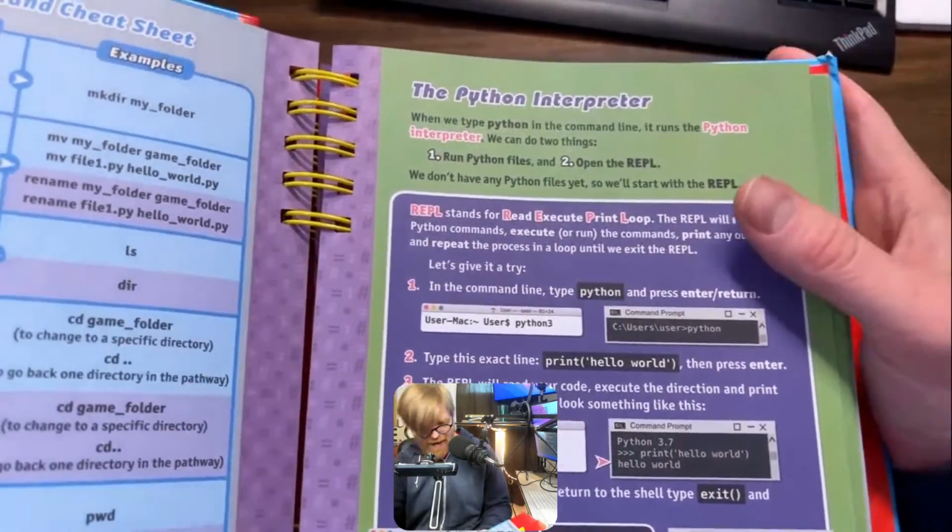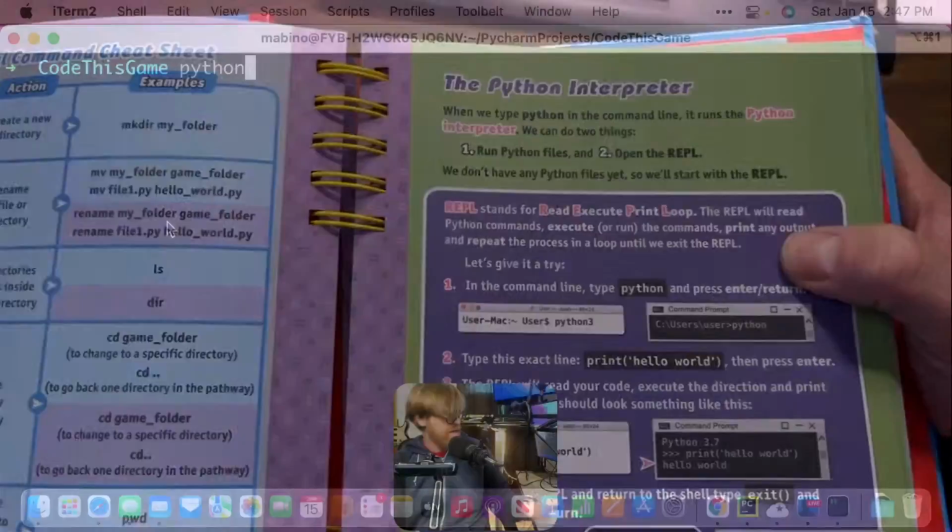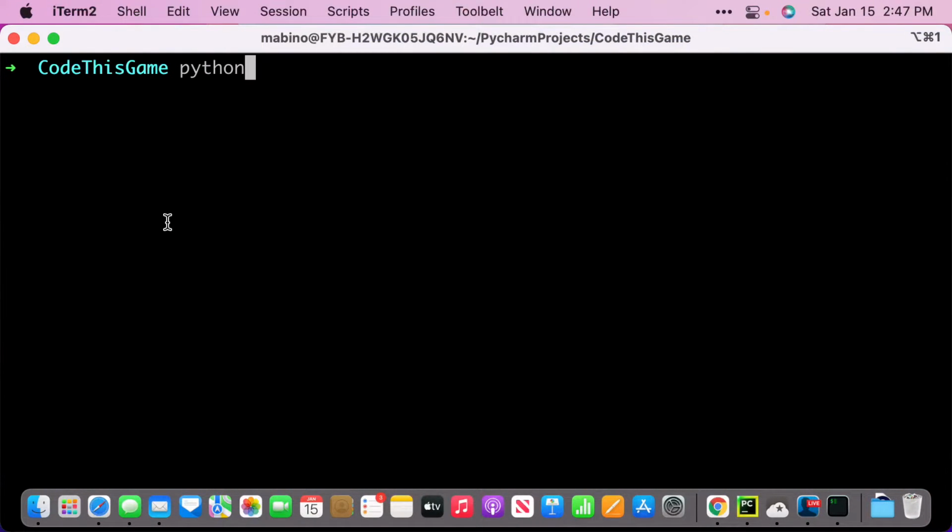So, if you are on a Mac and you just go into the Applications folder under Utilities, you'll find this terminal that you see on the screen here.